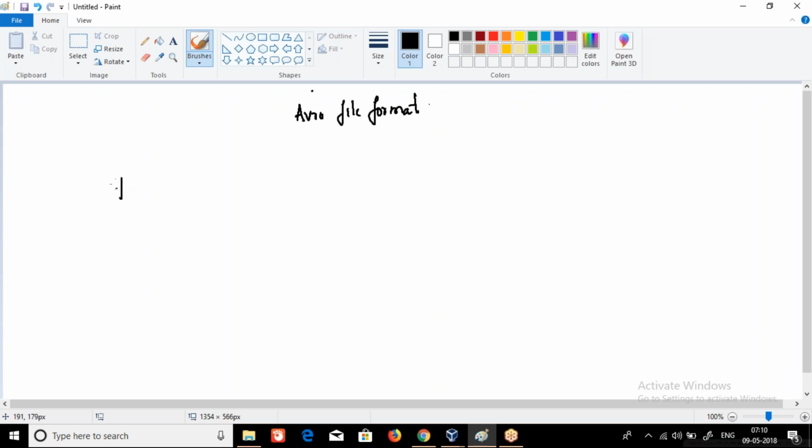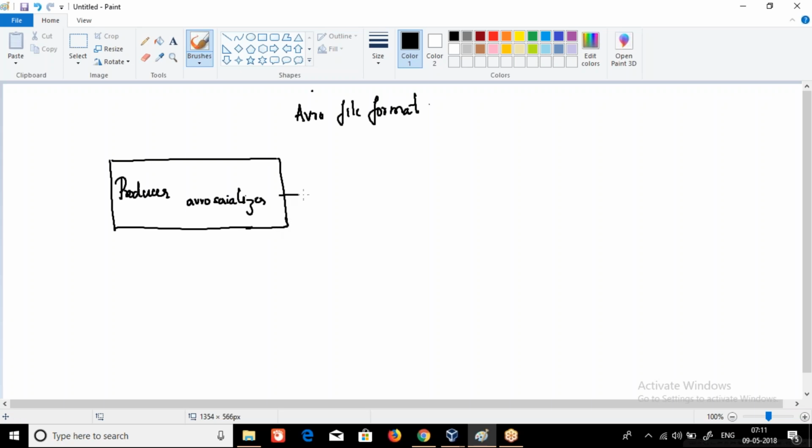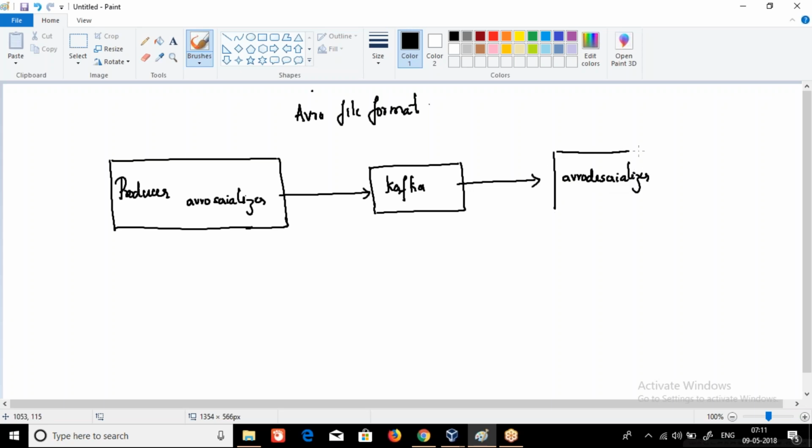So I said that we have a producer. This producer uses an Avro serializer, which serializes the data. In fact, it serializes the messages and sends that message to the Kafka cluster. Our consumer will read from this Kafka cluster and it will use an Avro deserializer to deserialize these messages. So we have our consumer.